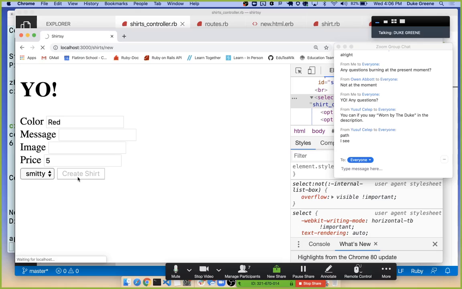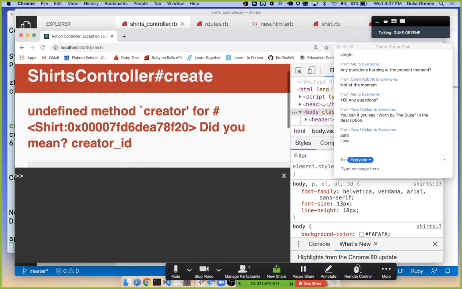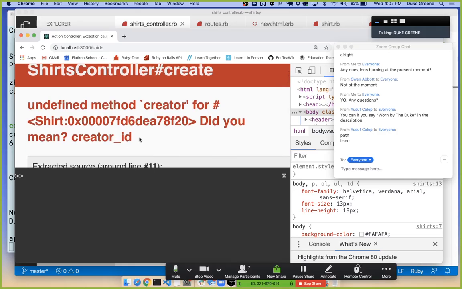We have a validation for the presence of a creator ID on shirt, but I don't think that we actually have any sort of method on shirt called just creator. Yes. Did we mean creator ID? I don't mean creator ID, Active Record. When I say creator, I want Active Record to take my creator ID and not go to a creators table. I want it to go to the class users, look at the users table, and find the user with that ID. Now I know which user created this shirt.